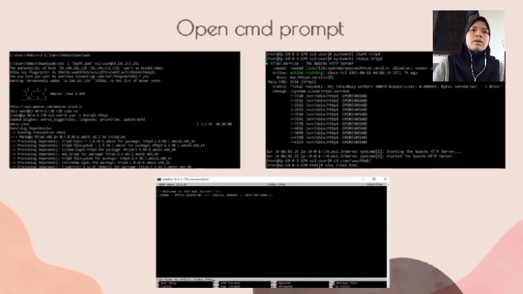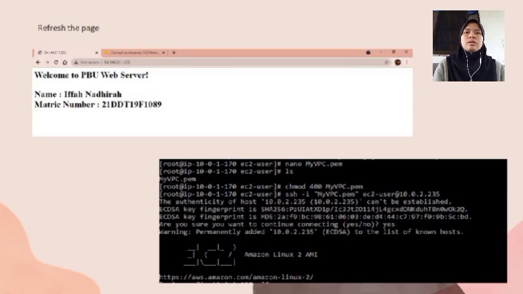After that, we insert the text "Welcome to PBU web server" with our own name and our own matric number. After we insert it at the CMD prompt, we refresh the page that we searched with our IP address. The output is "Welcome to PBU web server" with my name and my matric number. After that, in the same CMD, we insert nano myvpc.pem, ls, and chmod 400 myvpc.pem.